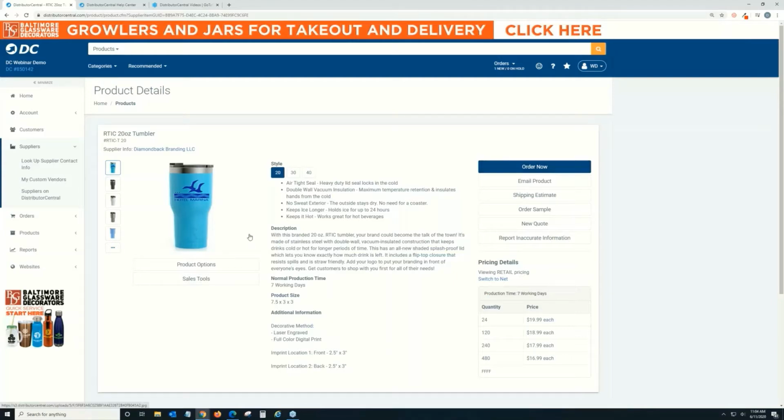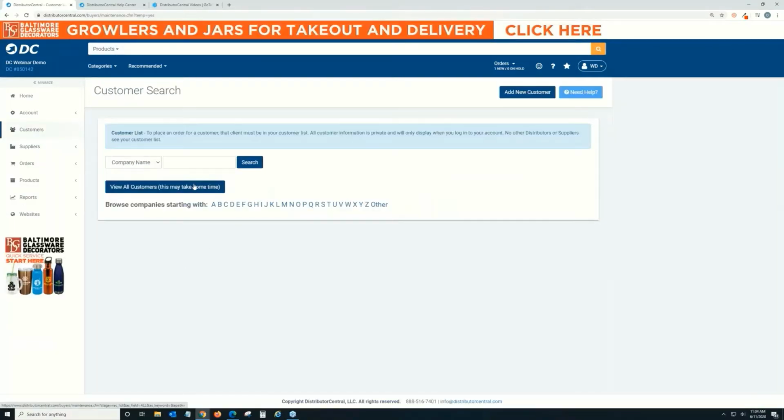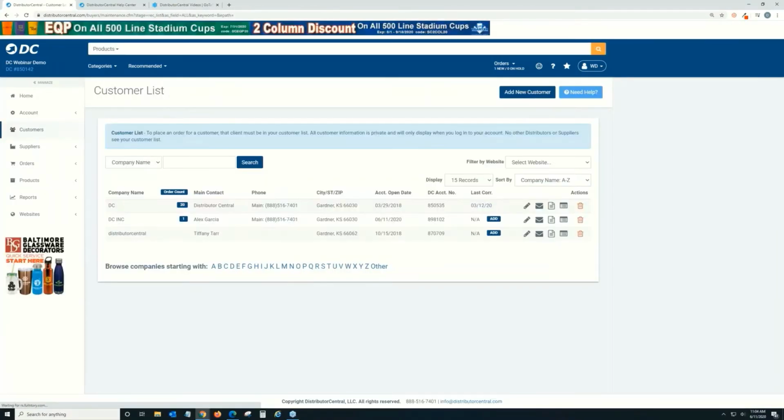If you're doing it through the back end and you want to assign a customer to it, I would first recommend coming over here to the customers tab on the left-hand side. And you'll see right here with the customers, these are going to be any of the customers that you've created on the back end, which I can do here by add new customer.